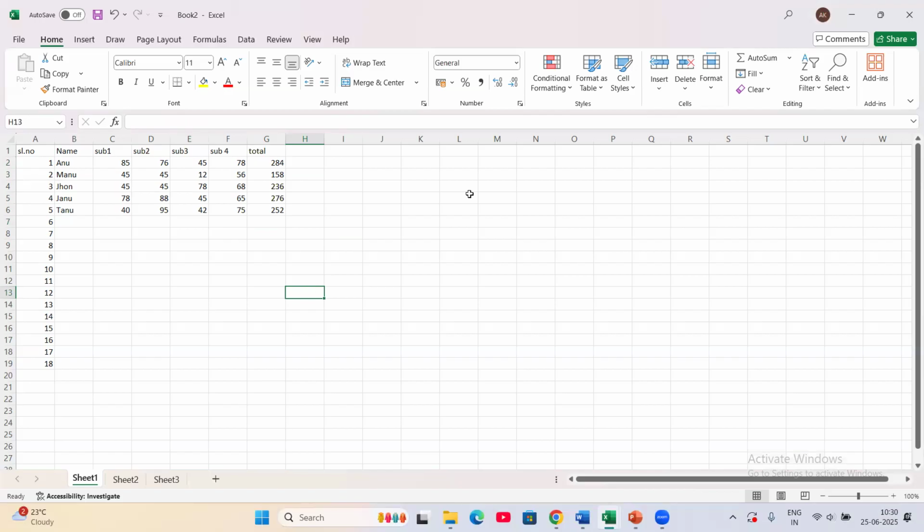We can also add a percentage for this. Percentage column.